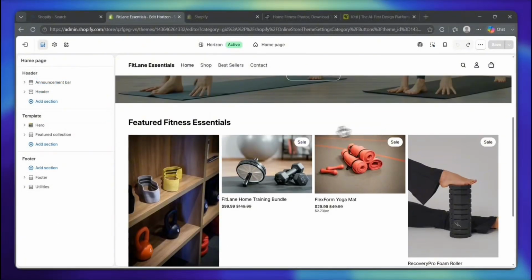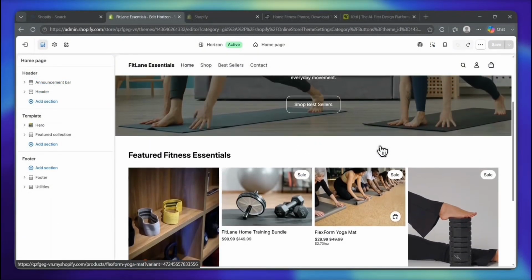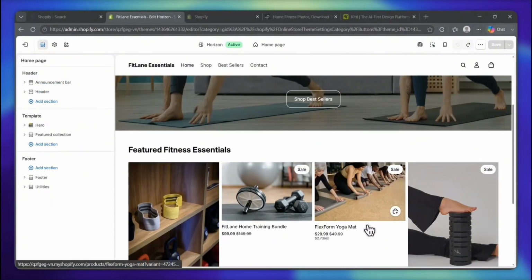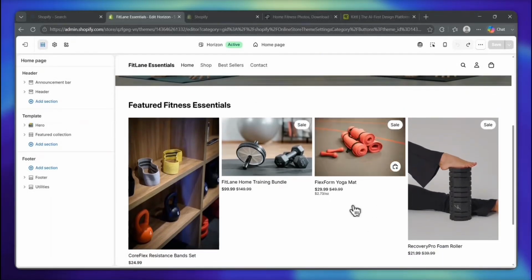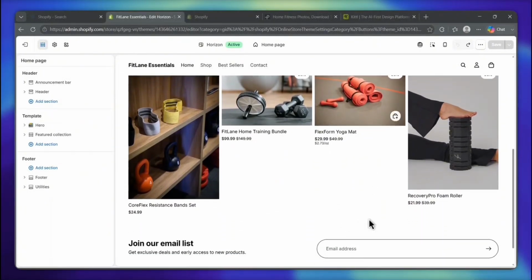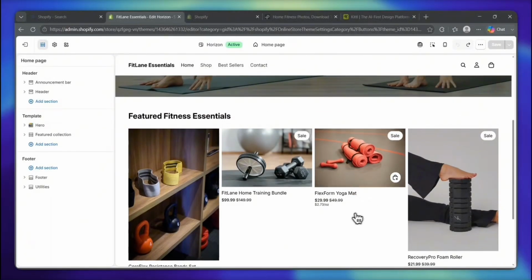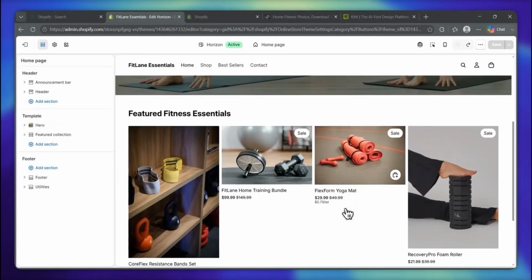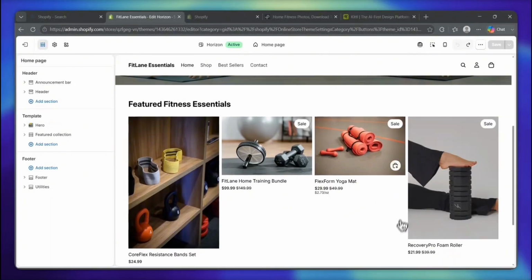All right, now that people can actually see the products, we need to answer the question that's sitting in the back of every customer's mind, even if they never say it out loud. Why should I buy from this store instead of the 100 other fitness stores online? This is where a lot of beginner stores make the mistake of stacking more products underneath the homepage, thinking more products automatically create more sales. But in reality, a homepage shouldn't feel like an endless product catalog. It should tell a story. First, you introduce the brand, and then you show a few products, and then you give people a reason to trust what they're looking at.